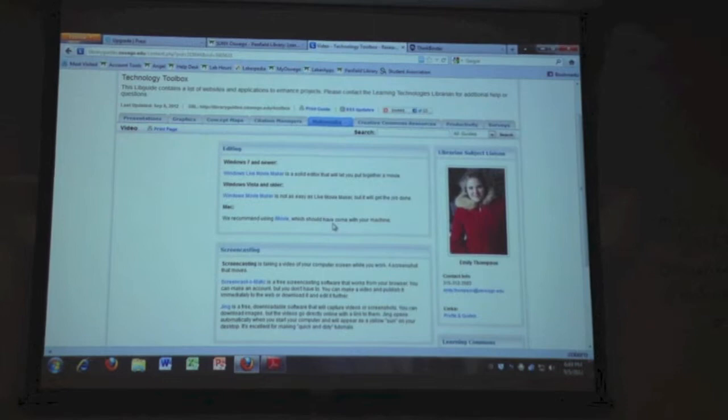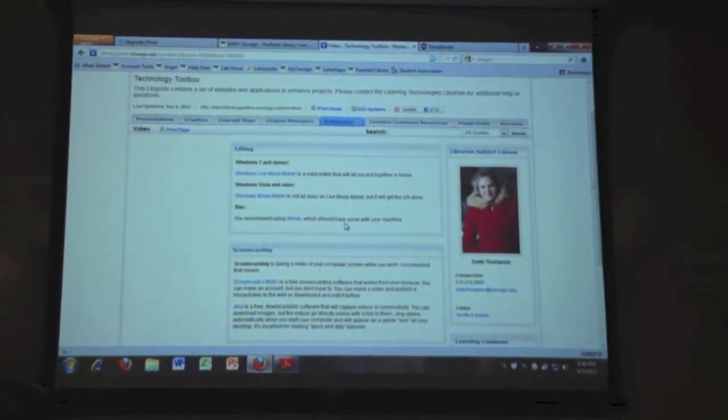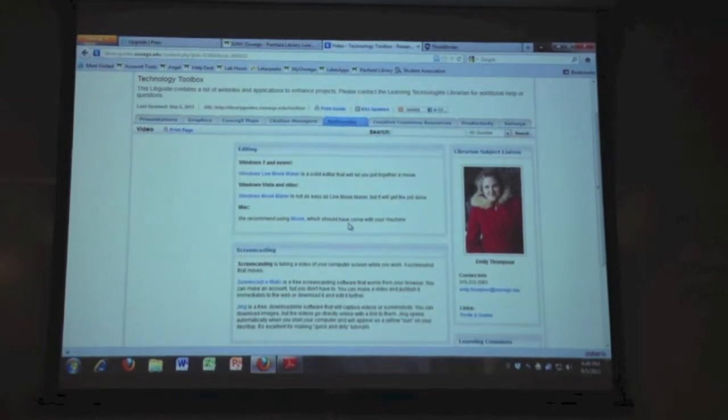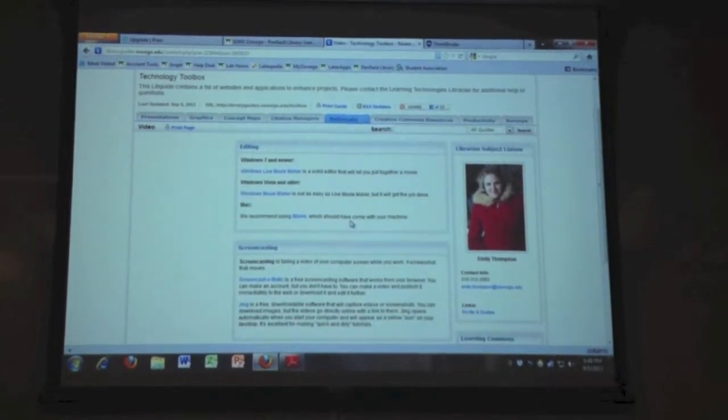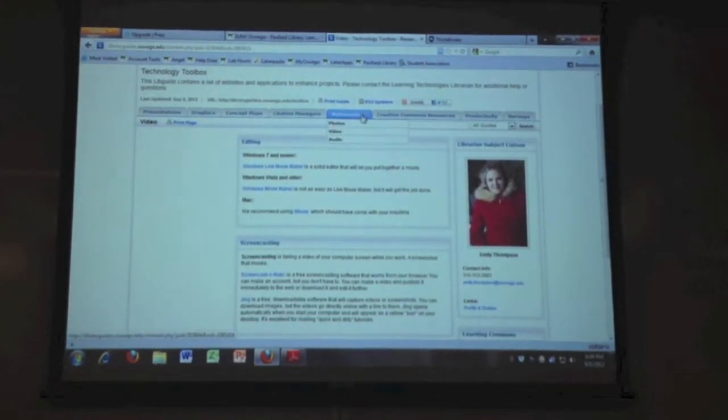We do have Windows Movie Maker, Windows Live Movie Maker on all of the computers. Okay? The Macs have iMovie, the Multimedia Production Room has iMovie, and we are getting the Adobe Suite in there, so there will be kind of a high-powered video editor in there that you don't have to pay for.